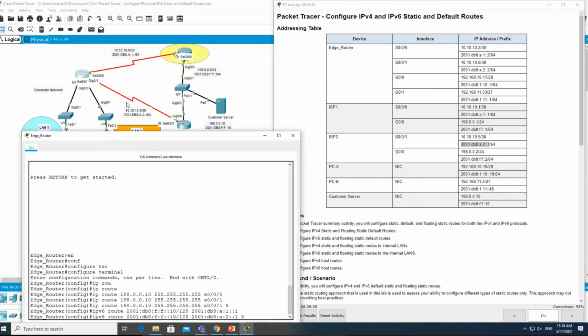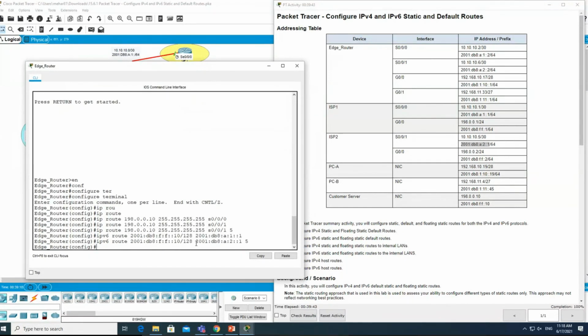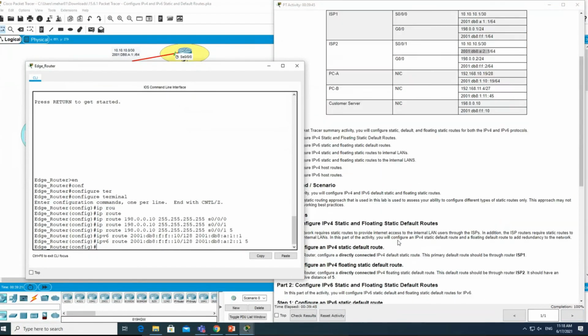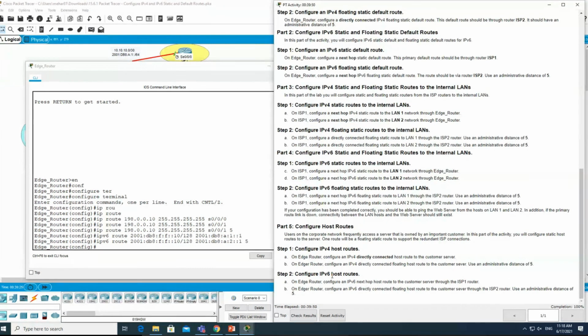Now we have done all our tasks. It is 100% completion, and we have configured all the steps. So that's all for today for this Packet Tracer activity. Let me stop the recording.